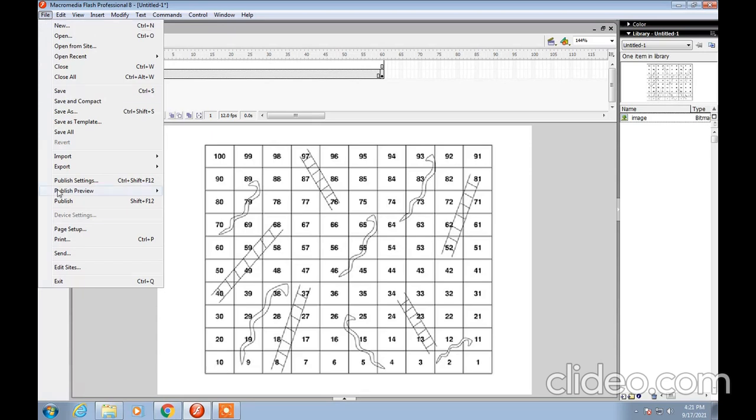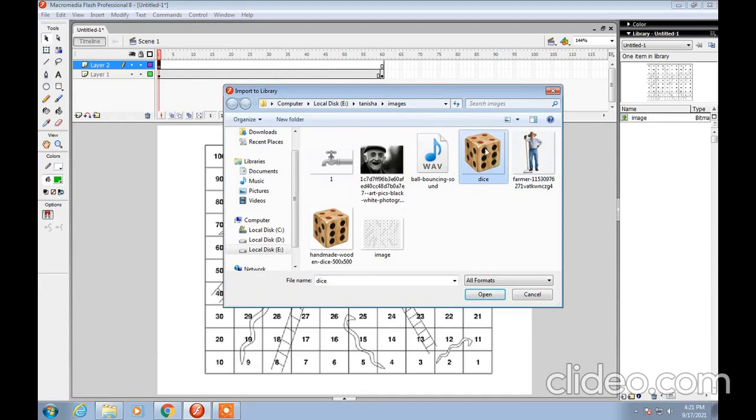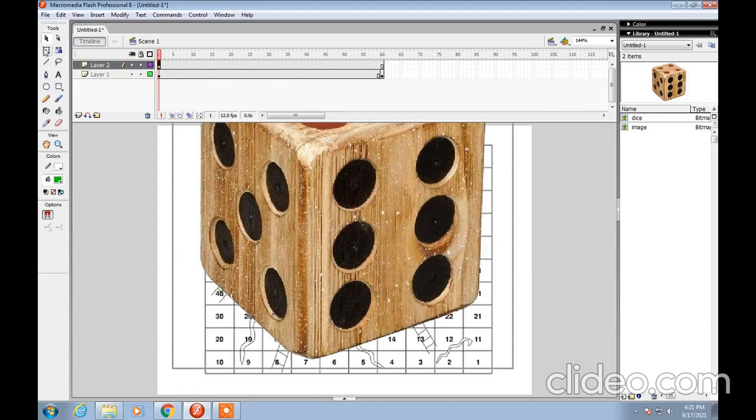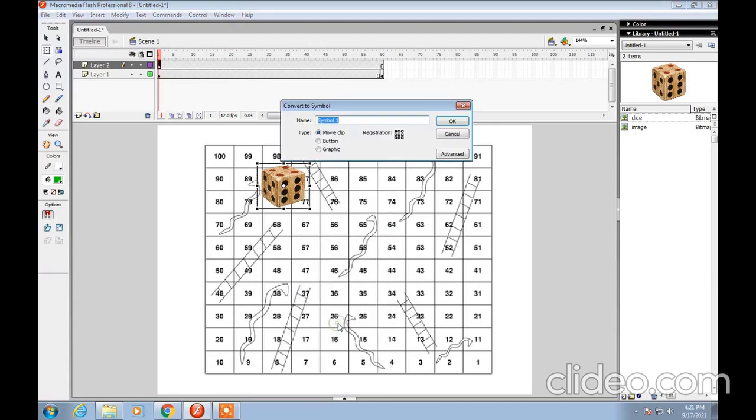So click on file, import to library. So we have our image with us over here. Just get that image and drag it and place it on the screen. Using free transform tool, just resize it. Whatever size you want the dice to be, you can keep it of that size. Okay, I'll keep it a little bit bigger, and then right click and say convert to symbol.